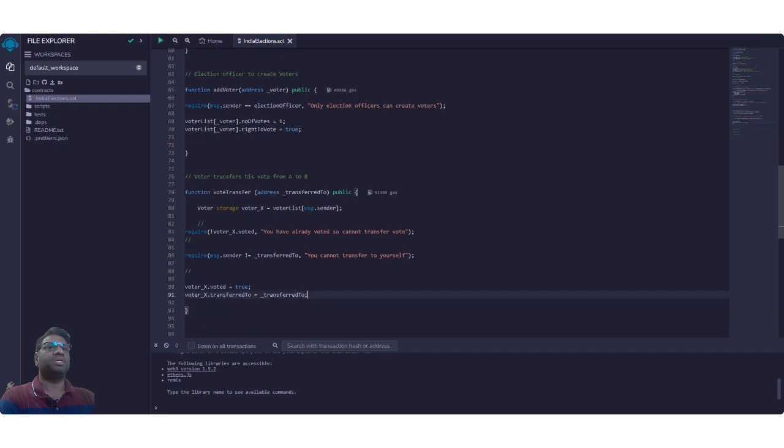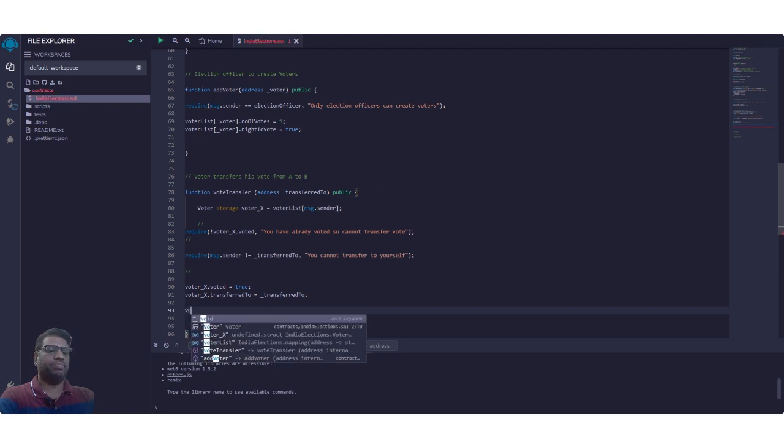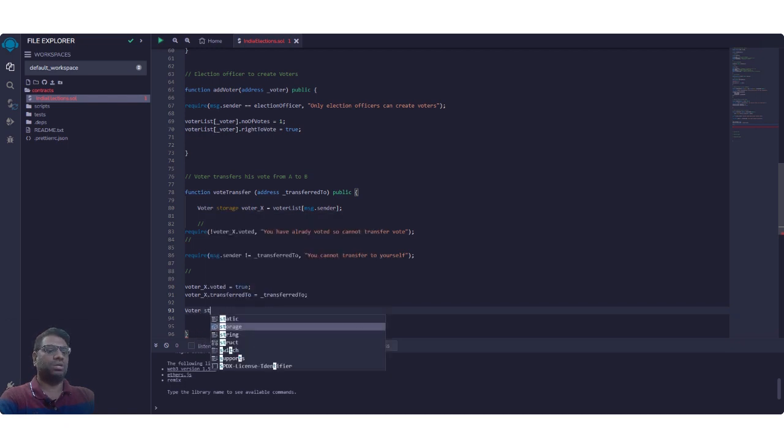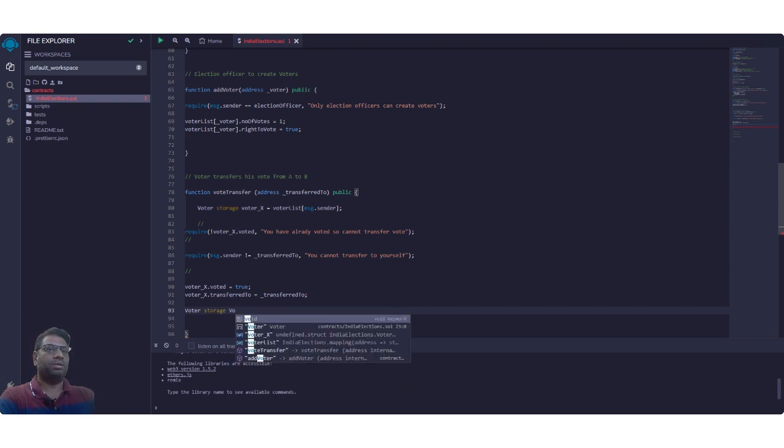Now from the sender perspective, everything is complete. Now we need to get a reference to the one who is going to receive the votes. How do we get the reference? Similar way. Storage. We'll call him voter B, who is going to receive the votes. Is equal. We need to get a reference.